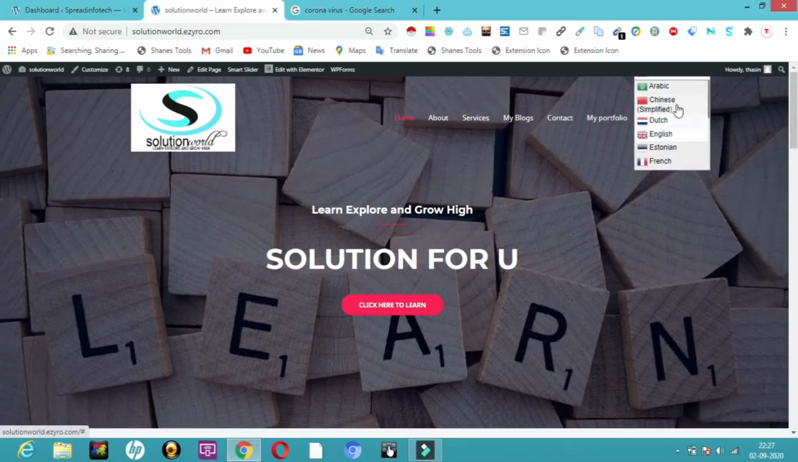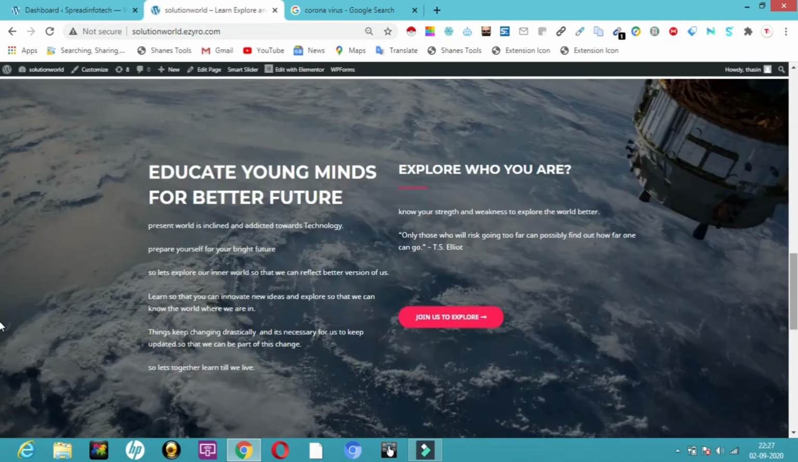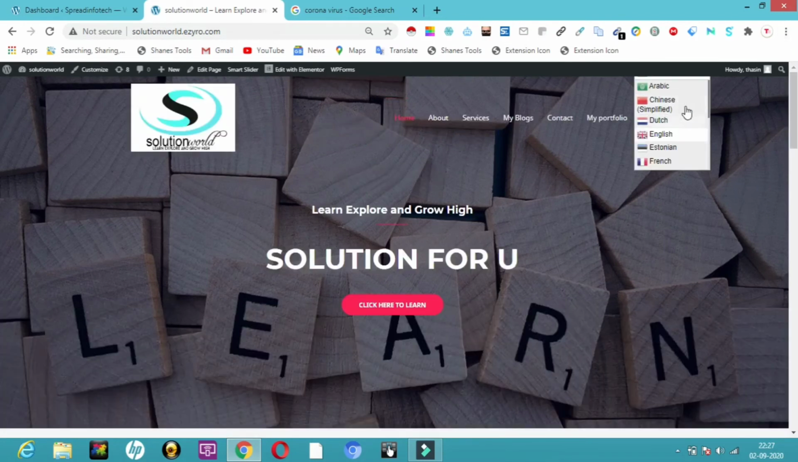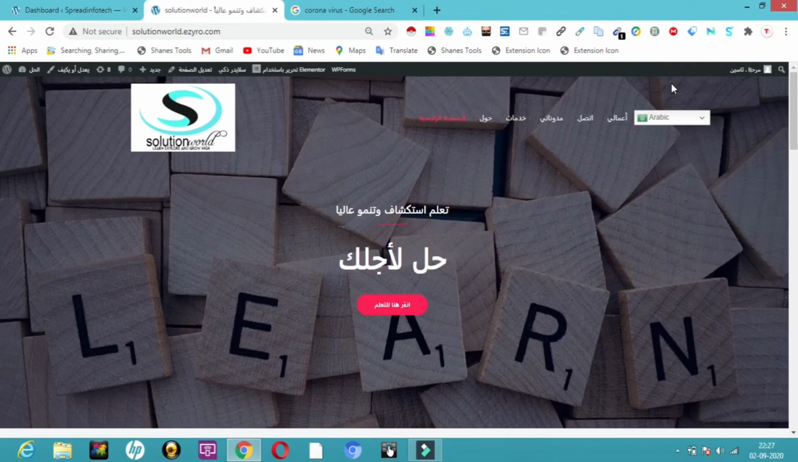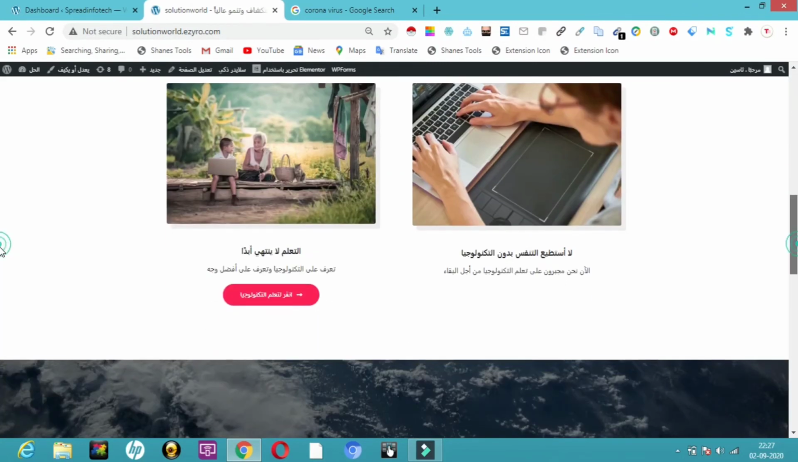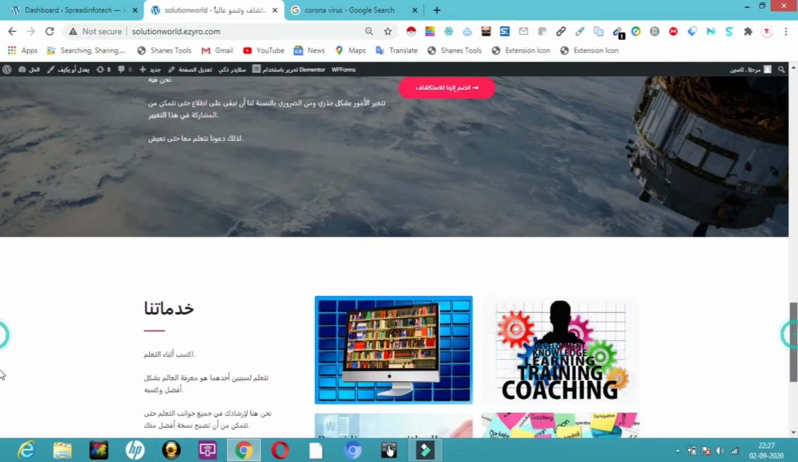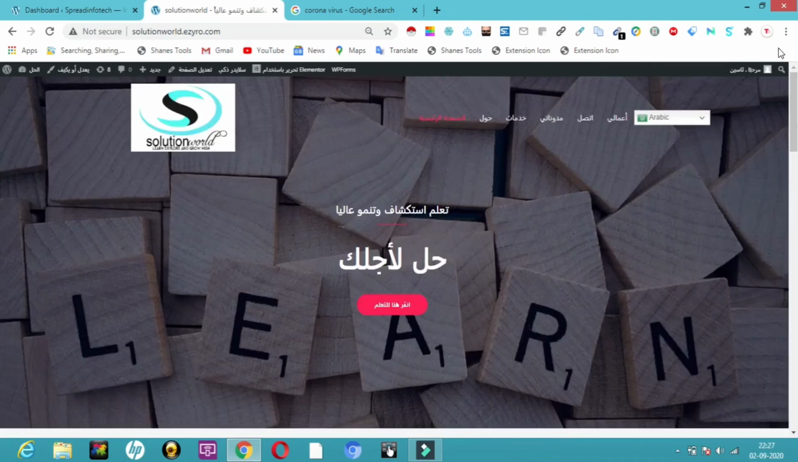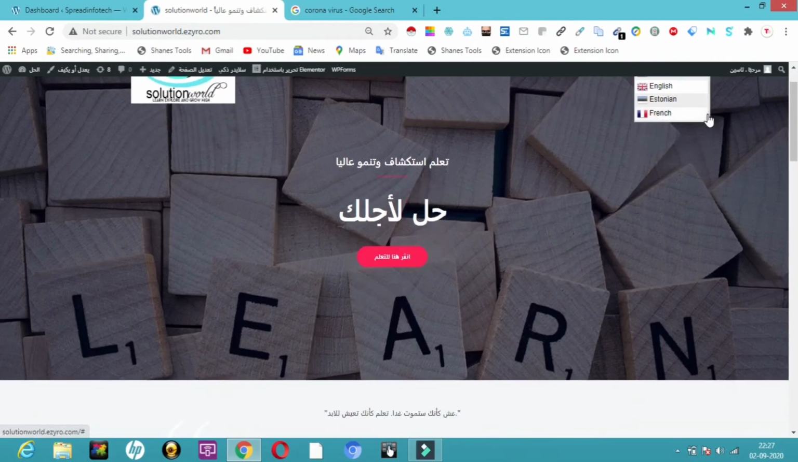Here you can see Arabic, Chinese, Dutch, English, and so many languages it is showing. Let me select a language for this. If you want it to be in Arabic, let me see how it really looks. Here you can see the entire page has been translated into Arabic. If you want it in Hindi, it will convert into Hindi. It's really cool, so that anyone can come and visit our site.